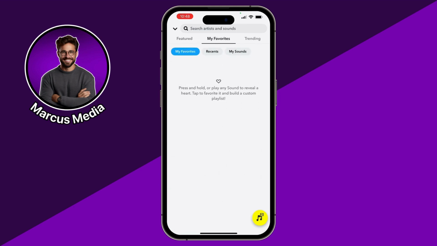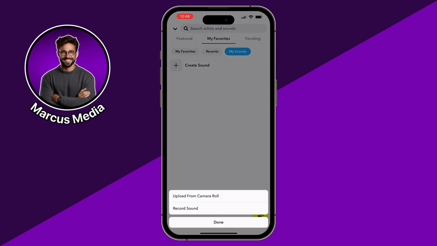Go to the My Favorites tab. In this, select My Sound. Find the song you want to put on your story, or click on Create Sound to make your own song. Below, you will see two options pop up: upload from camera roll or record sound. Choose your preferred one. I'm going with upload from camera roll.